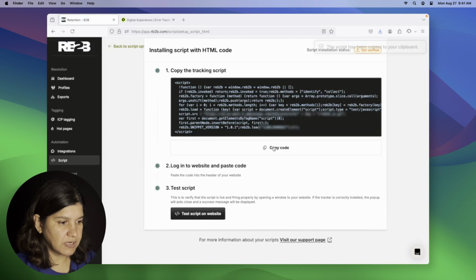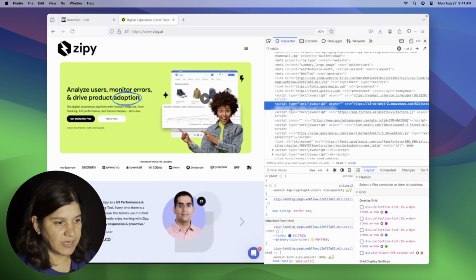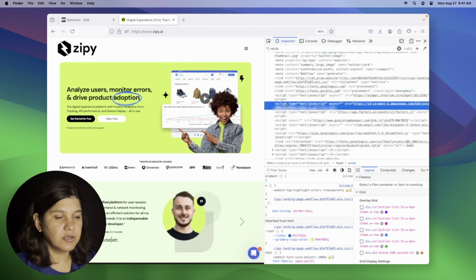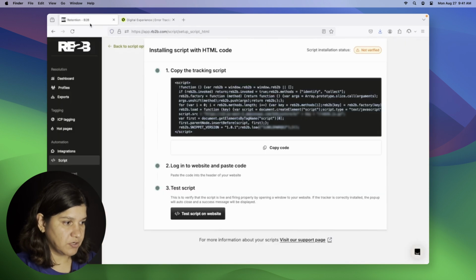Here's the script. I copy it, and as you can see in my website, this script has been installed. Once this has been installed, you start getting the recordings of your website visitors into RB2B.